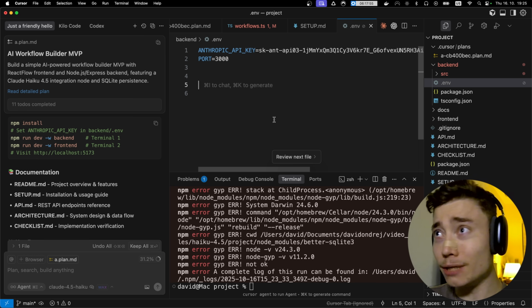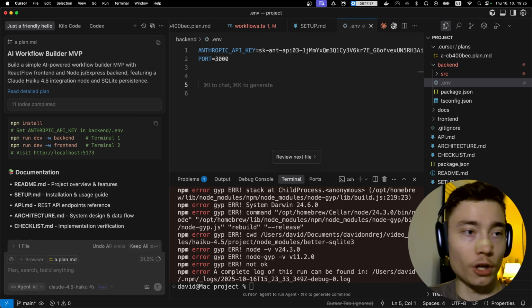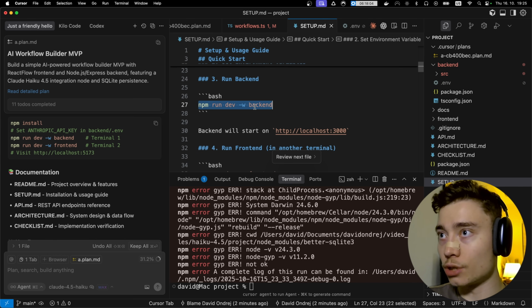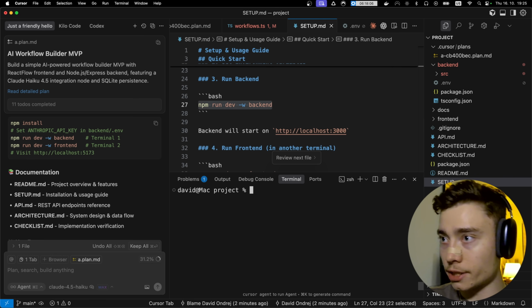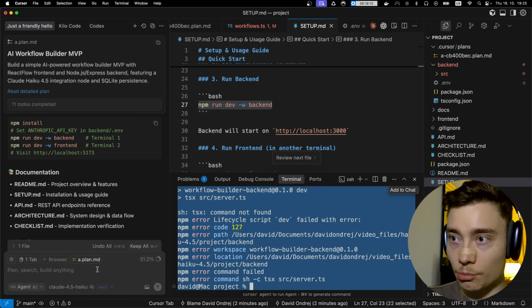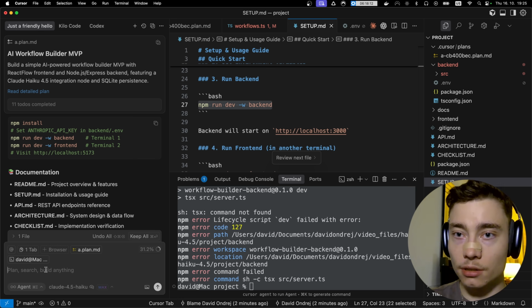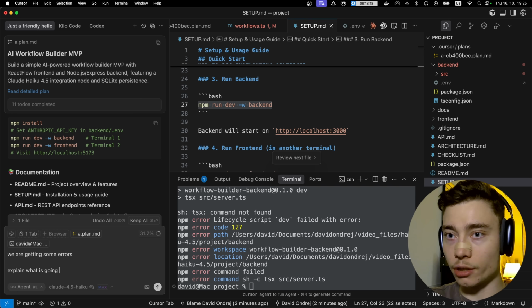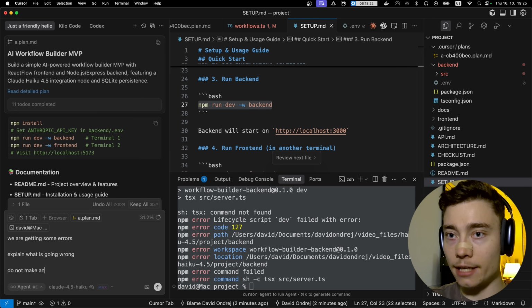So anyways, save the env file once you input your Anthropic API key. And what else? Let's look at the setup. Okay, we have it. We need to run this command. We have some errors, I don't care. Let's run this command. Okay, maybe we do care. So I'm gonna copy this, paste it in. We are getting some errors. Explain what is going wrong. Do not make any fixes yet.